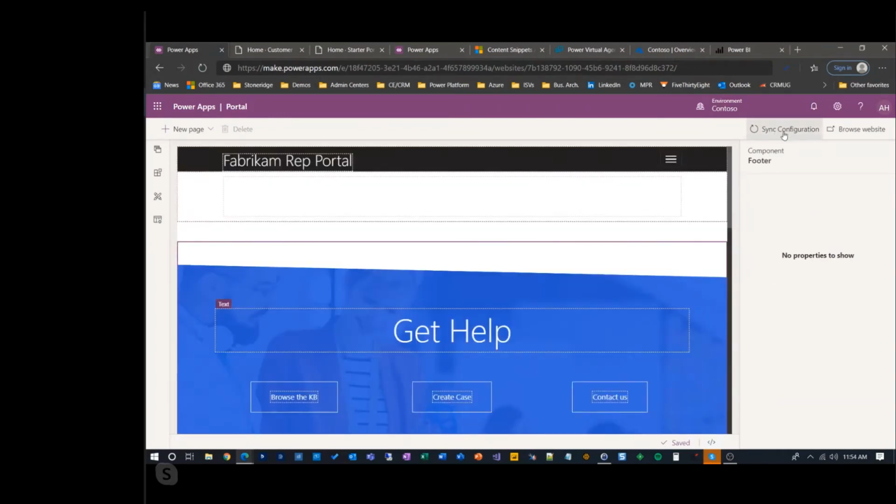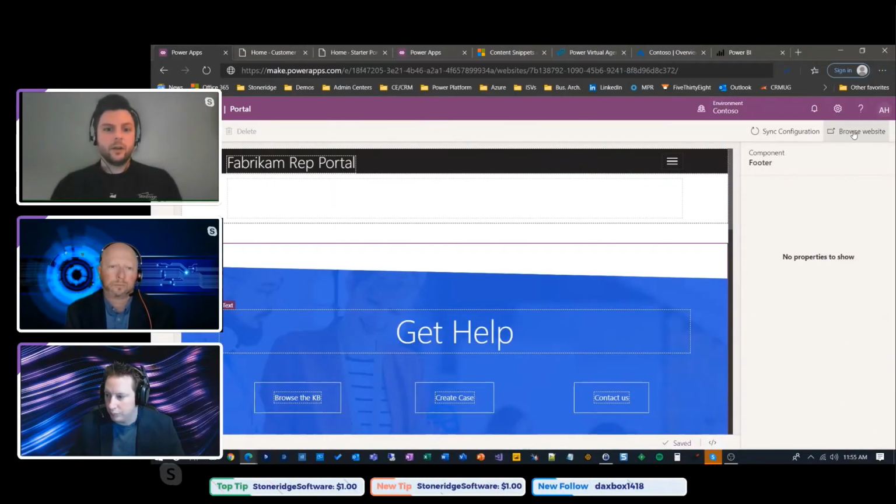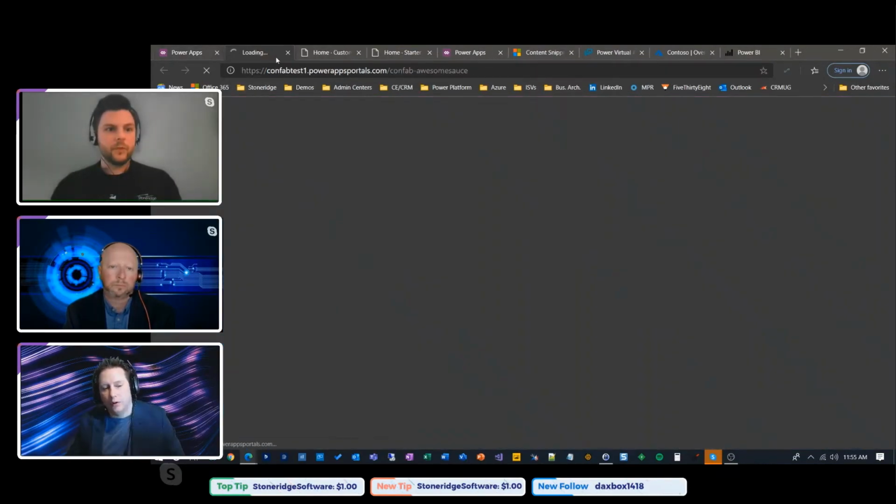Once you have things in a good place, you can go ahead and sync that configuration, and then you can browse too. So if I click browse website, we're going to get a new tab, and that's the site as it is, as it's saved and configured.